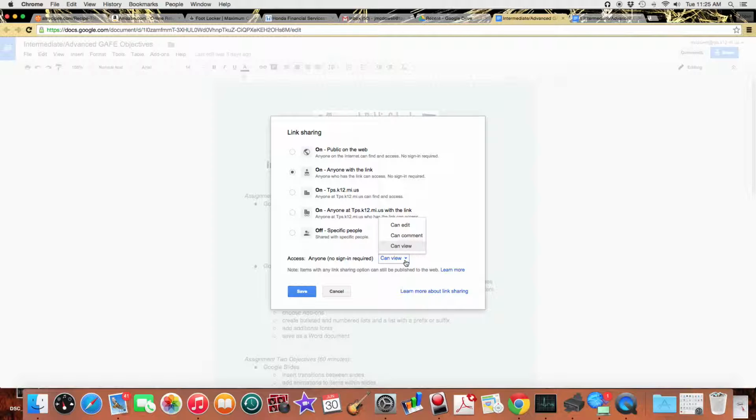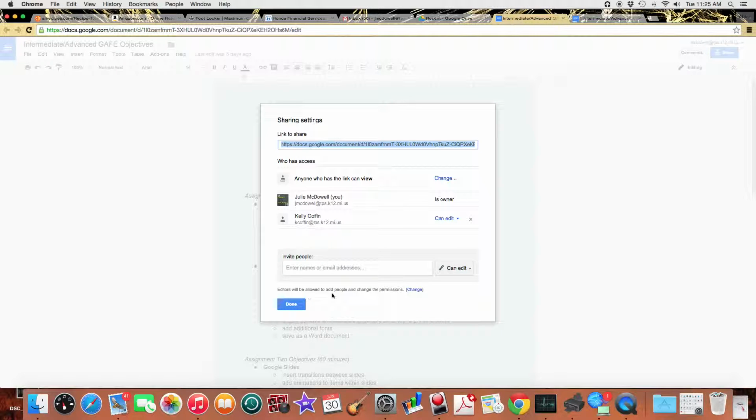I can also adjust what people can do with this document. Now, I would always recommend you just have Can View for a document that you want a lot of people to look at. You can also give people commenting privileges or editing privileges, which I would not recommend for documents such as this one. You can also add specific people.